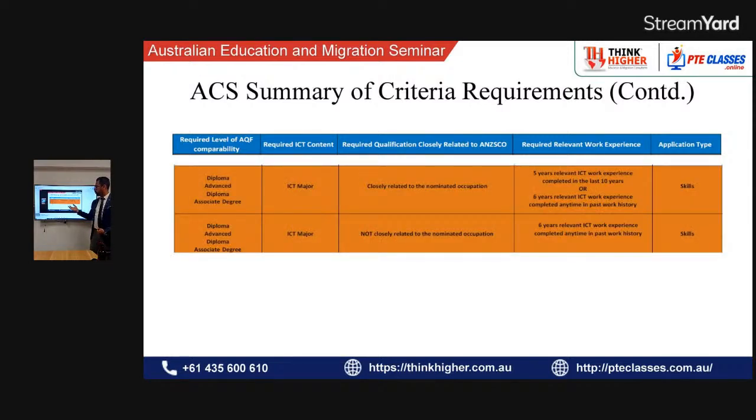Now these are for the diploma holders. If you're a major, then 5 years of work experience in the last 10 years and 6 years in past work history. So pretty much the same thing. And then again, if you're not working in your nominated occupation, then 6 years of relevant experience is required. Let's go to the next slide.